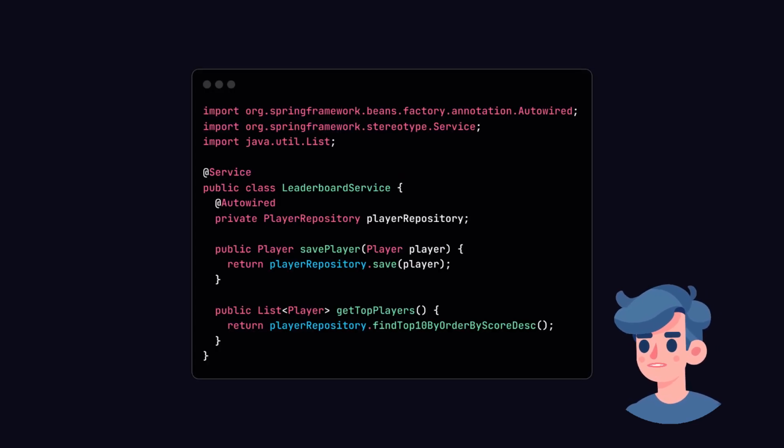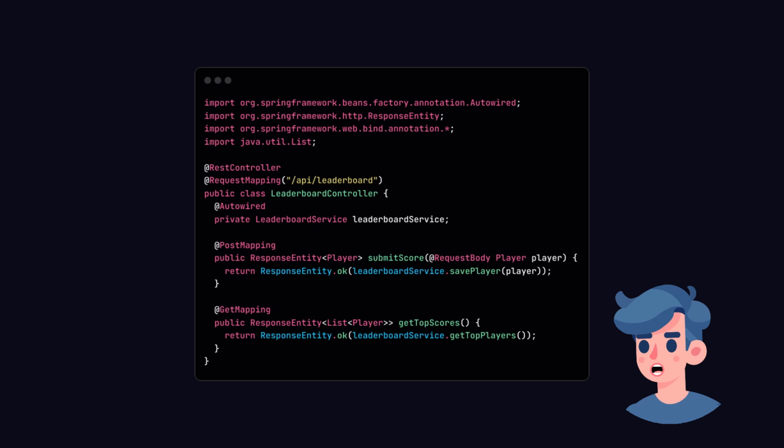Next, we need a service class that will contain our business logic. This class will use our player repository to handle the leaderboard operations. We are almost there. Now, let's create a REST controller to handle incoming requests. This controller will handle post requests to submit scores and get requests to retrieve the leaderboard.